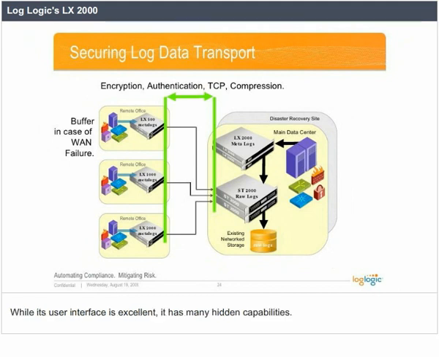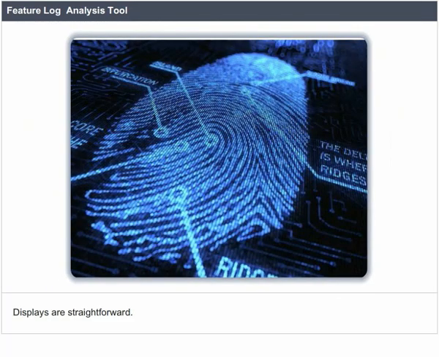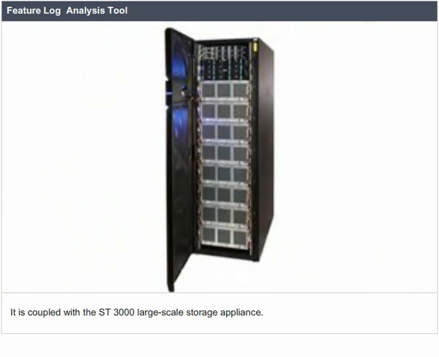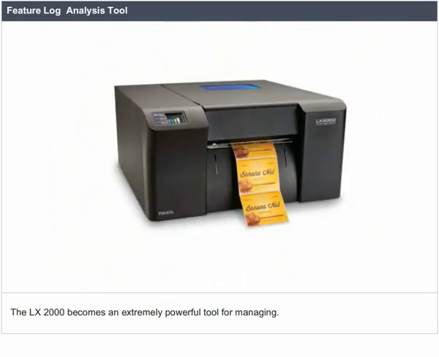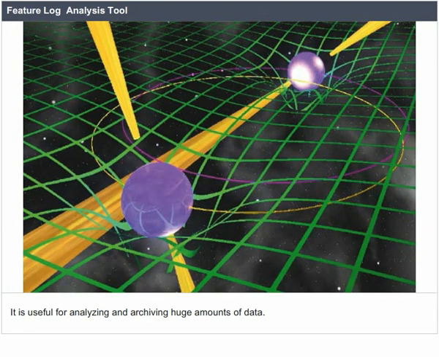Features of the log analysis tool. Displays are straightforward. One can perform a wide variety of analysis with relative ease. When coupled with the ST3000 large-scale storage appliance, the LX2000 becomes an extremely powerful tool for managing, analyzing and archiving huge amounts of data.